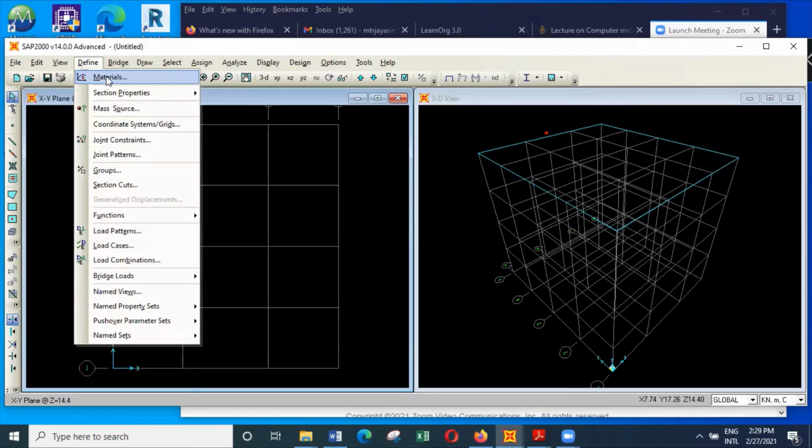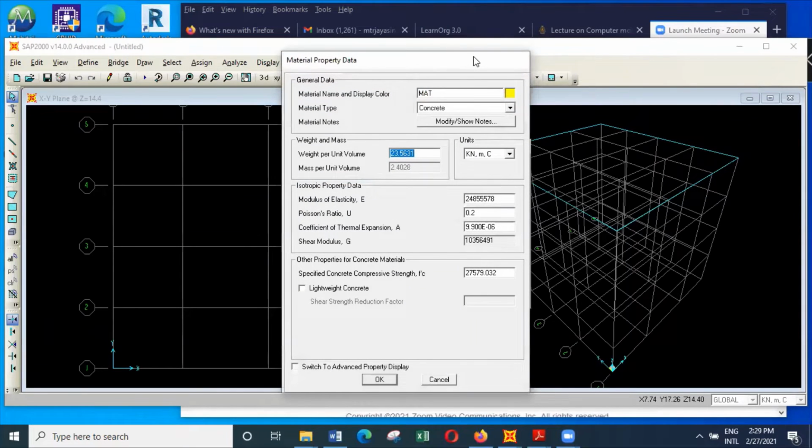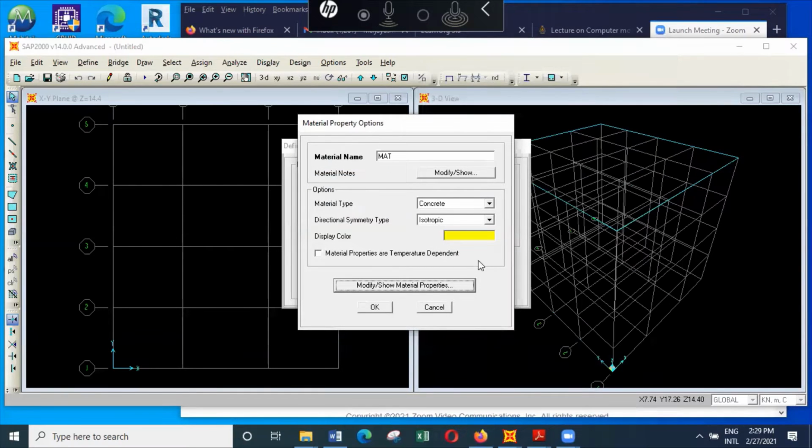So this is the grid of the structure, and then we have to define materials. So there are 2 materials that have already been defined. So this is concrete, this is steel. Because we are going to use concrete, I can just say add a copy of the material, and if you want, you can just give these properties. But if you want to change the mass of the material later, then better to switch to the advanced properties.